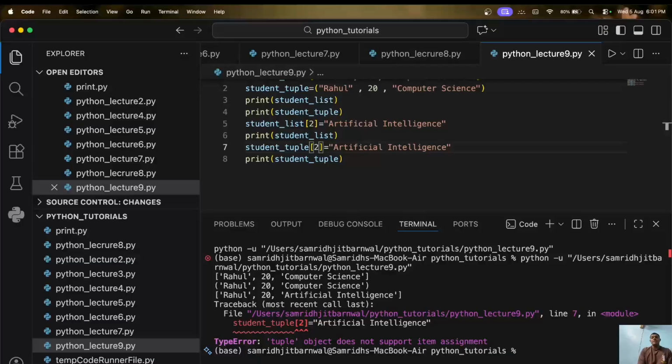Now, when data should remain constant throughout the program, a tuple becomes a better choice than a list. Here's another benefit. Because tuples cannot be modified, Python can handle them more efficiently in many situations. You don't have to memorize the technical details right now. Just remember this simple idea. If the data will change frequently, use a list. If the data should remain fixed, consider using a tuple. That simple rule will help you choose the right collection in most beginner programs.